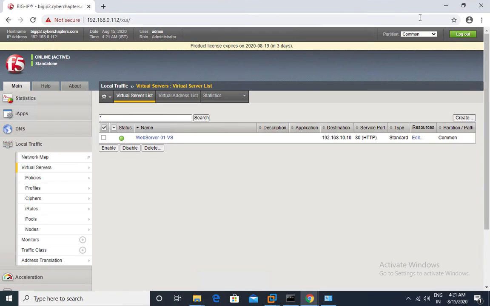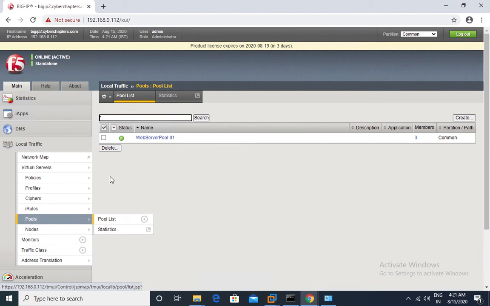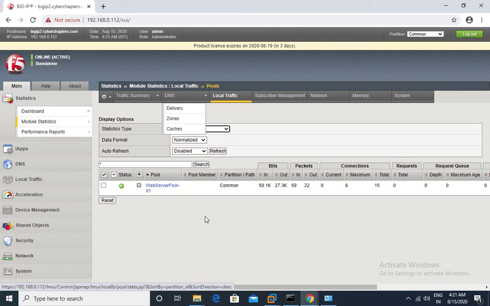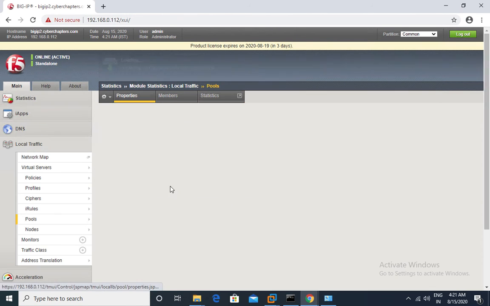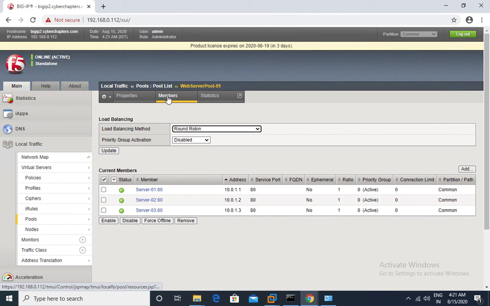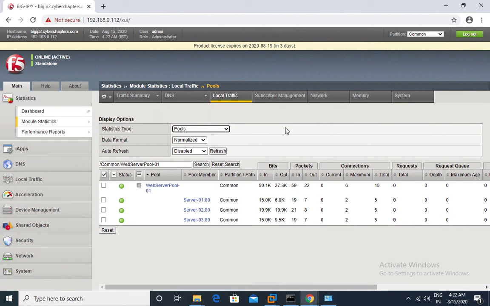So on the BIG-IP as well, you can actually get the stats of it. The moment you go to the pools, you get an option of statistics. On the statistics page, you get to know about your pools and their multiple members, and all the members are getting the traffic load shared. You could see the traffic has been load shared in this pattern.